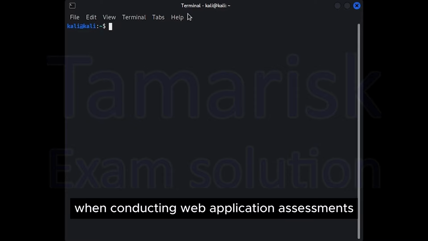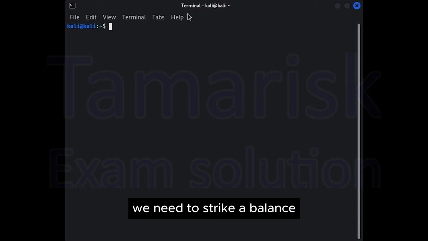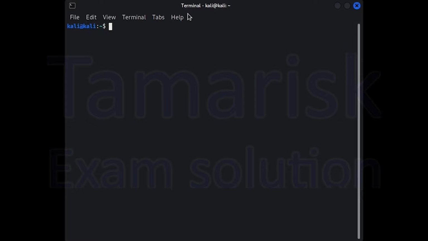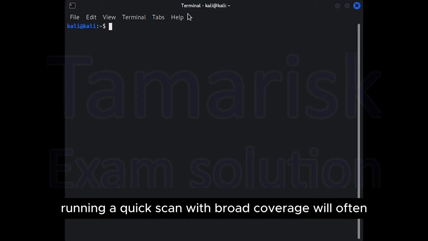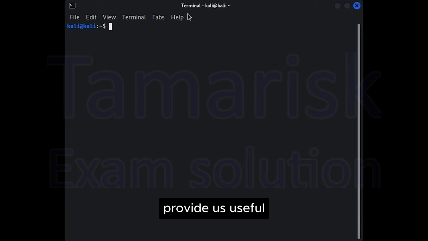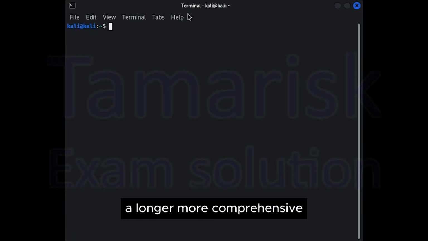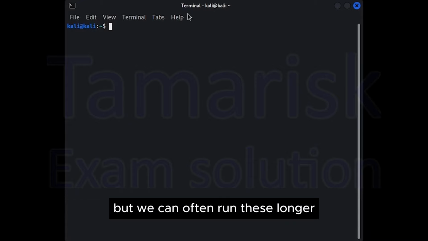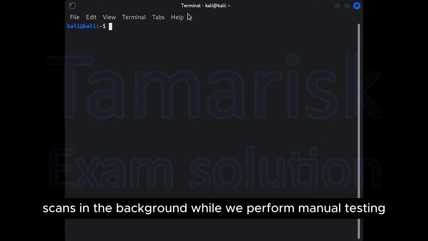When conducting web application assessments, we need to strike a balance between the speed and coverage of automated tools. Running a quick scan with broad coverage will often provide us useful, actionable information. A longer, more comprehensive scan can be useful to ensure we don't miss anything, but we can often run these longer scans in the background while we perform manual testing.